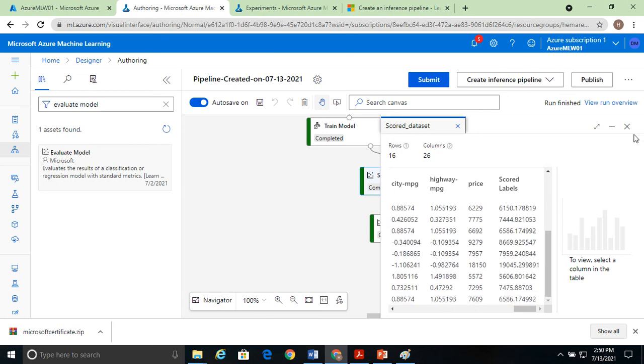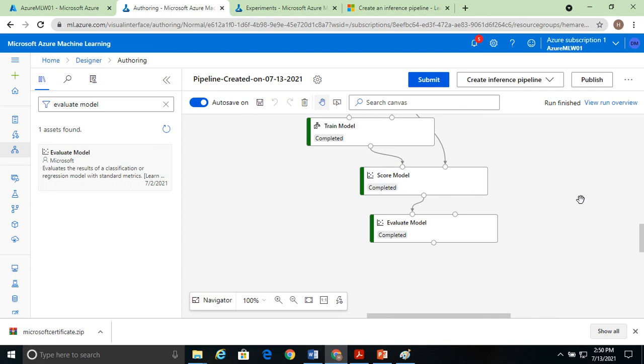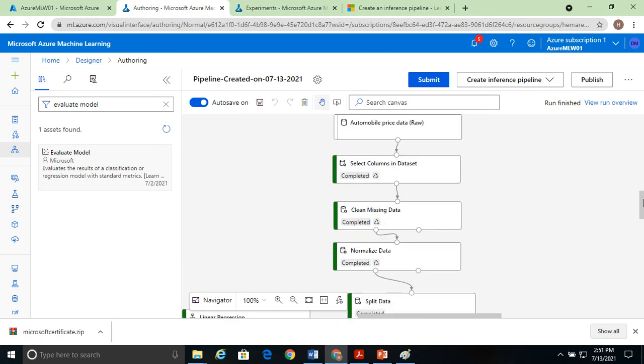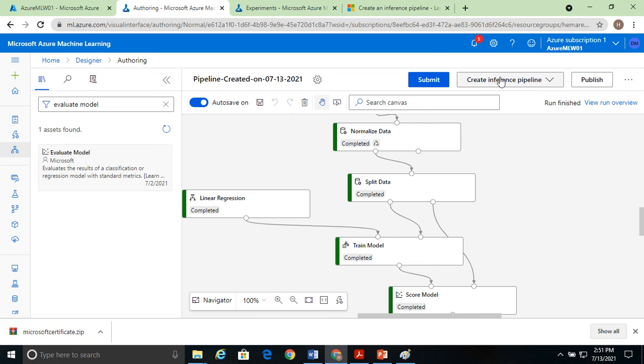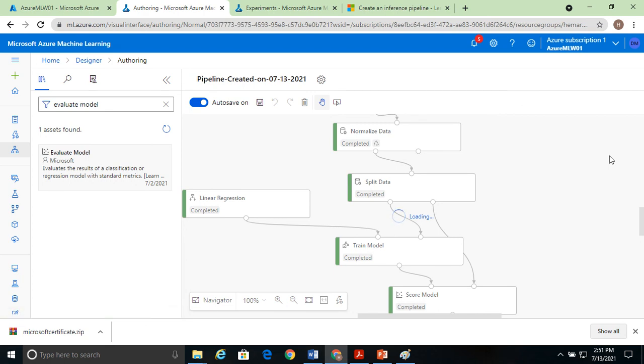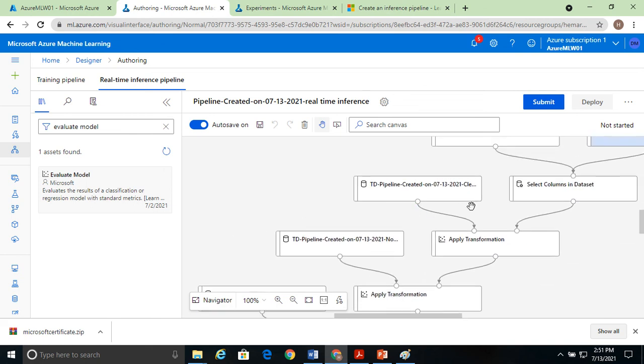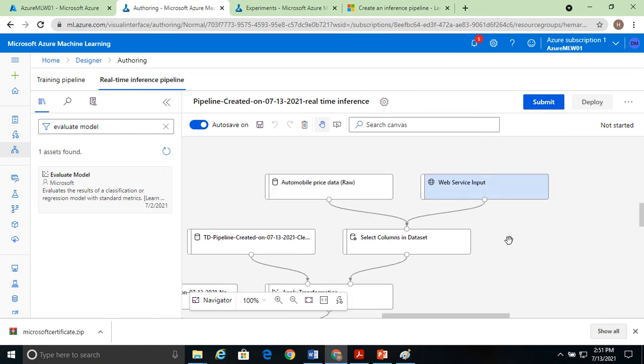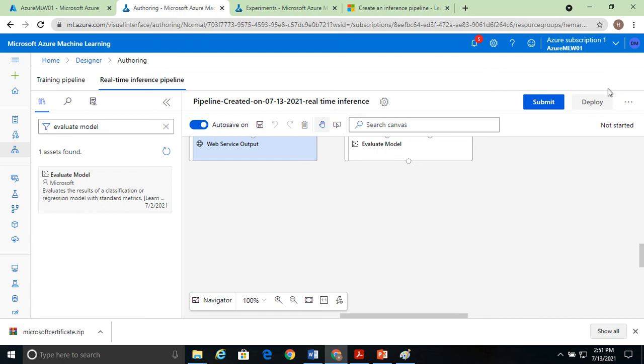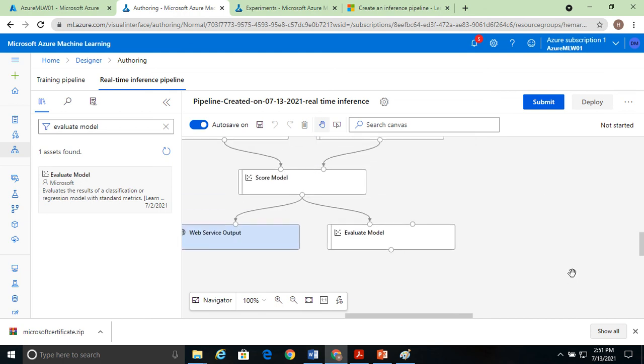Okay, now after we have finished this, if you want to publish this as a web service, you have to click create inference pipeline, a real-time inference pipeline. Okay, if you want to create a web interface for this module, you have to do these steps. So once you click the inference pipeline, you can see your model is converted here. You can see a web service input is automatically added, and here you get a web service output.